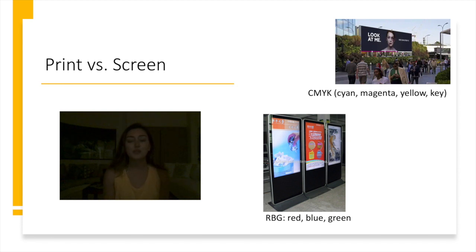There are two important color models to be aware of in commercial publications. CMYK is the color model used for print publications. It's called a 4-color process because it uses the combinations of the colors cyan, magenta, yellow, and a key color, which is usually black, to create endless colors on print. RGB stands for red, green, blue, and is used for digital publications that will be displayed on a screen, like electronics or digital billboards, things like that.